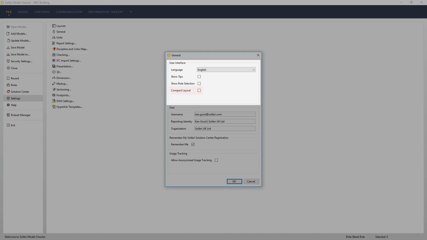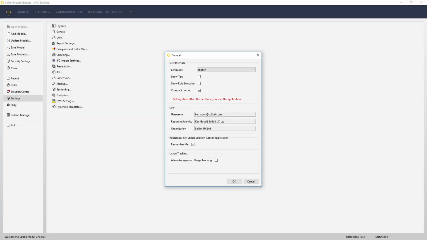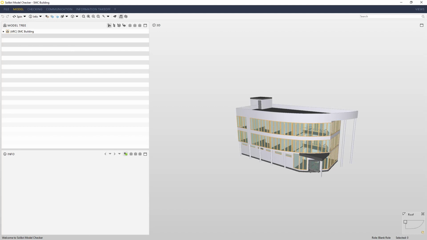If we switch it on, you'll see a warning message appears explaining that we have to restart the software for the settings to take effect. We'll do that now. So I've now restarted the software, gone back into the same model and gone back to the model layout. We don't see much difference at this stage because we've not gone in depth into the settings yet.